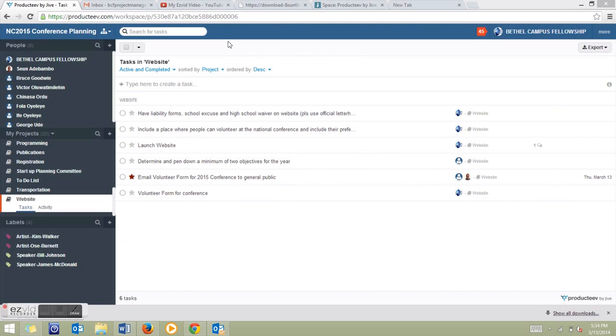In this tutorial, we're going to be dealing with tasks. All right, so what we want to do is figure out how to add tasks, respond to tasks, and so on and so forth. So let's just use this. I'm going to use the NC 2015 Conference Planning Network as an example.